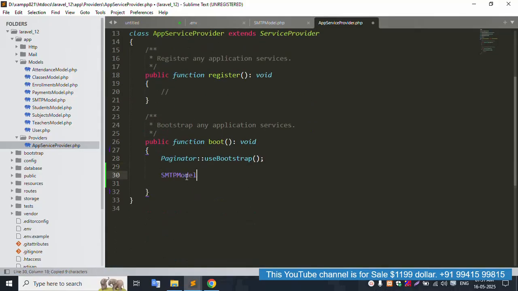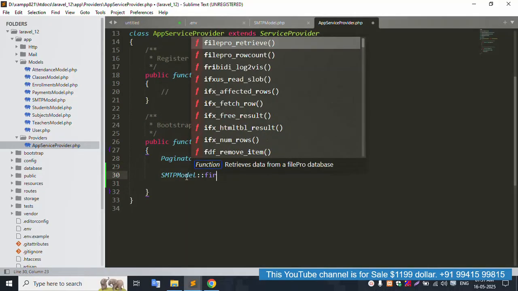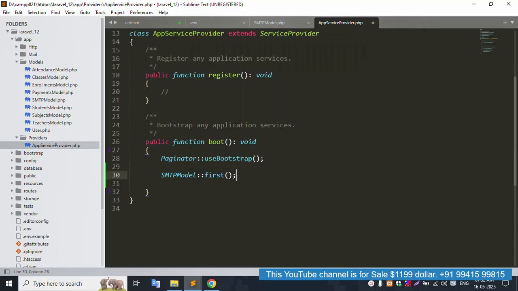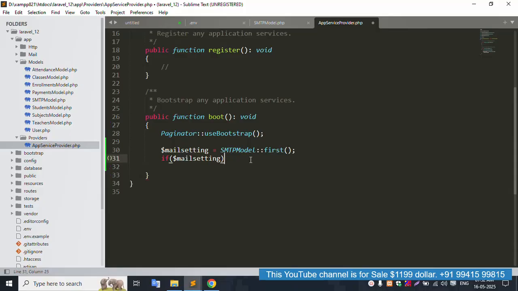Next, copy the same name, and inside it, first. Get only the first record. $mailSetting equals that. Then a condition: if $mailSetting. Inside this, $data equals, and close this.